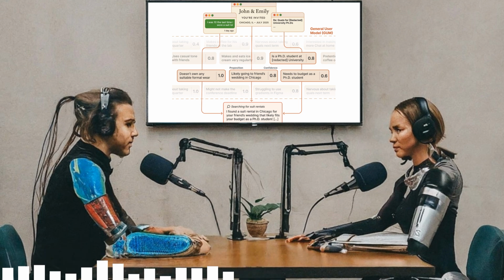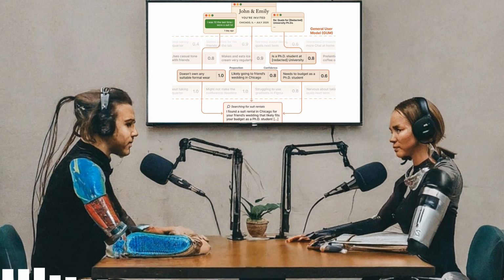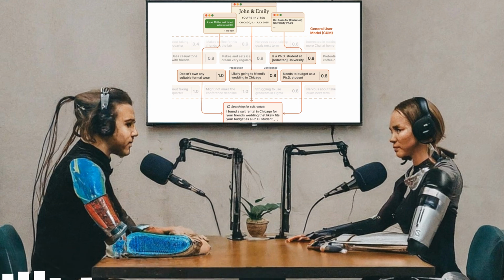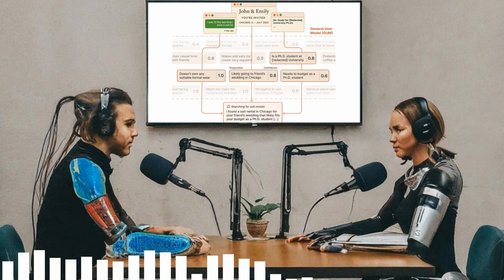Imagine sitting down with a new colleague, and instead of making small talk to find common ground, your personal GUM simply communicates with their GUM in the background. The models instantly cross-reference your respective decay scores and propositions, establish exactly where your interests overlap, and hand you both a perfectly tailored, shared context before you even speak. Wow. Could we eventually outsource the vulnerability of social introductions entirely to our digital twins? From an operating system that doesn't even know you exist, to a digital twin that actively networks on your behalf. That is a brilliant thought to leave on.